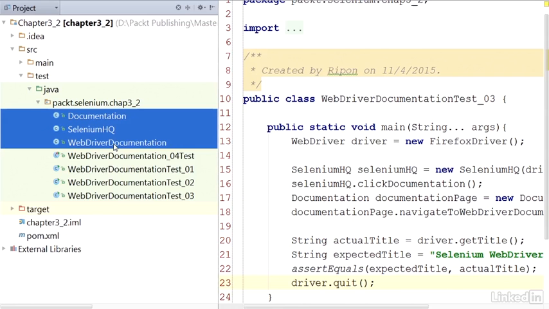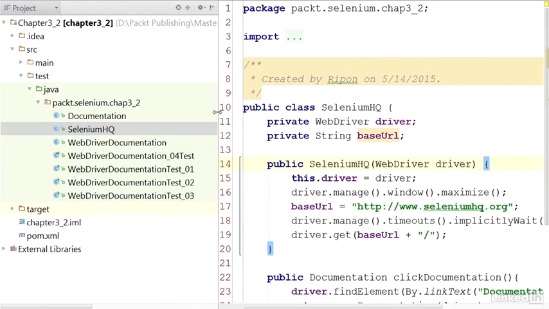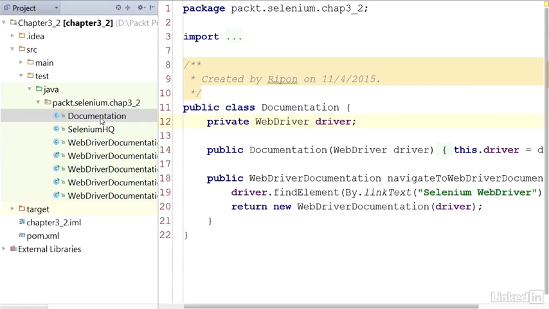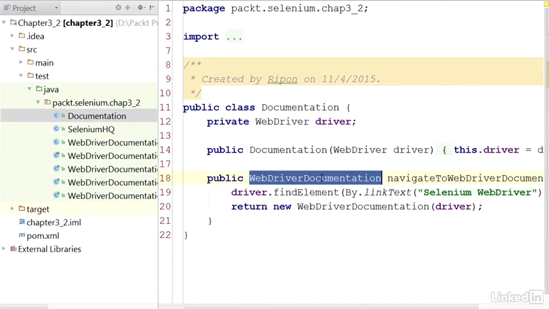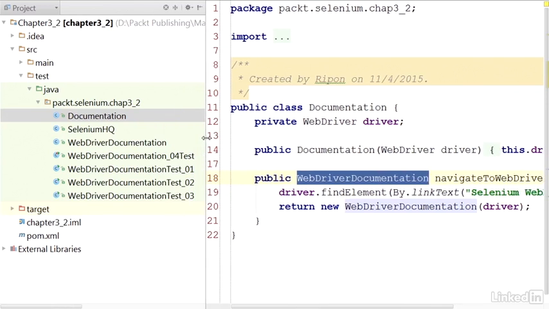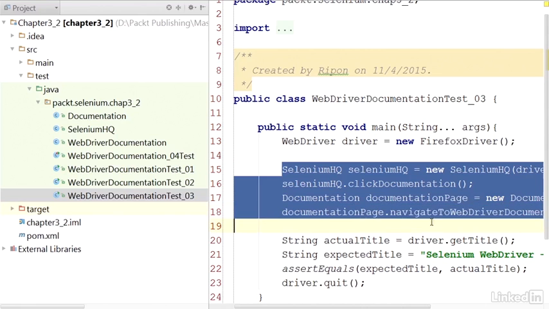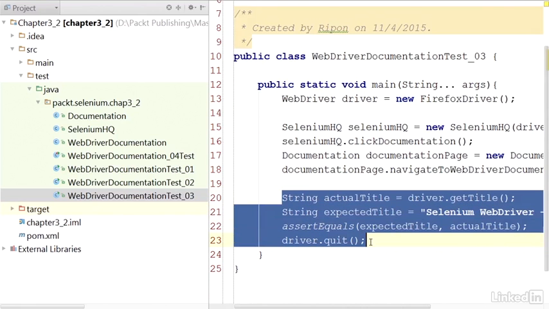We didn't really gain anything in terms of fewer lines of code in the test, unless we chain the methods and invoke the next step on the return value. Let's see how it works. The SeleniumHQ file transits to the HQ homepage and returns the documentation page, and the documentation file returns the WebDriver documentation page. Finally, in WebDriverDocumentationTest_03, we have chained some methods of page objects and performed the assertion. This is the chain of these objects' methods, and we have done the assertion here.